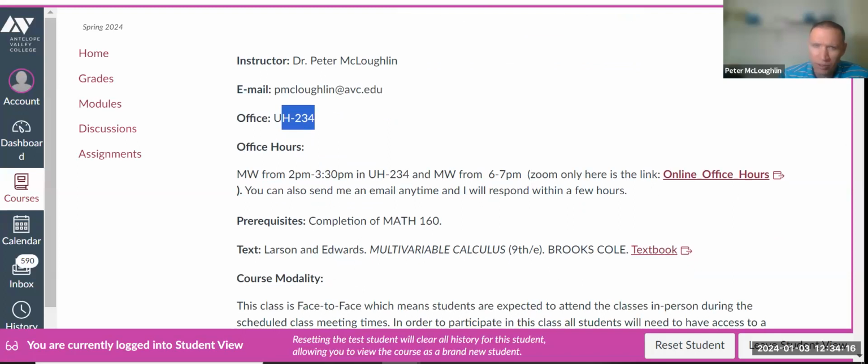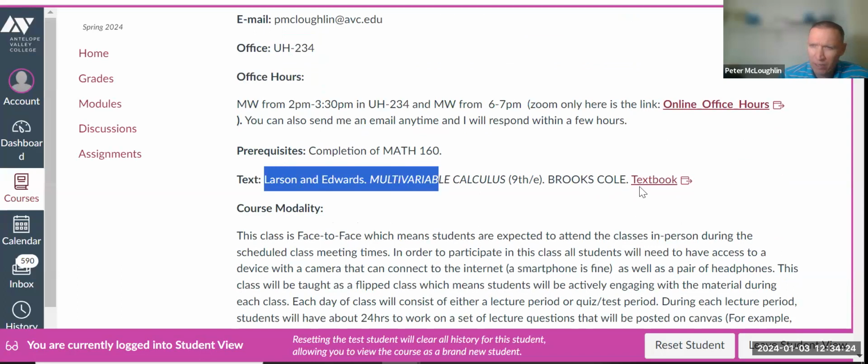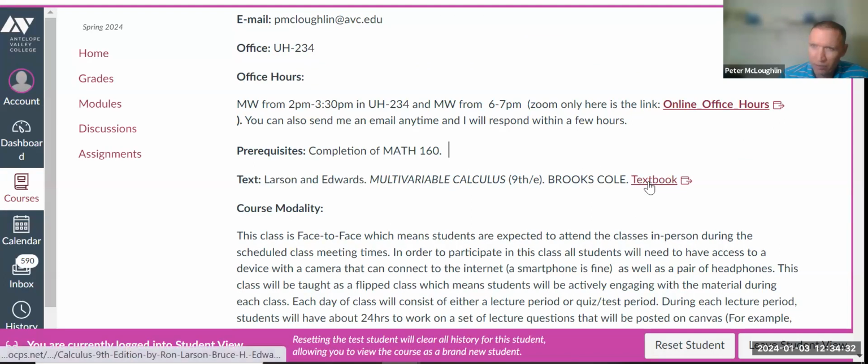So the prerequisite for 250 is Math 160. You should have passed Math 160. Here's a textbook we'll be using. And I have a link to the textbook here that you can use. If you want a hard copy, you can buy one, but here's a link to a PDF copy.